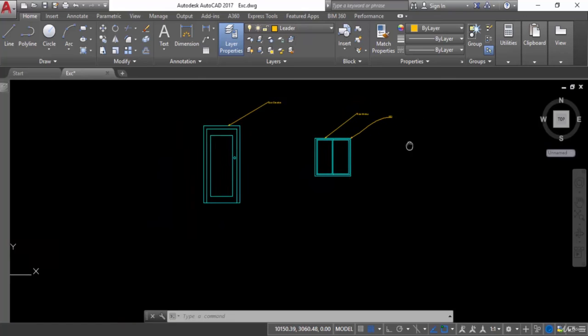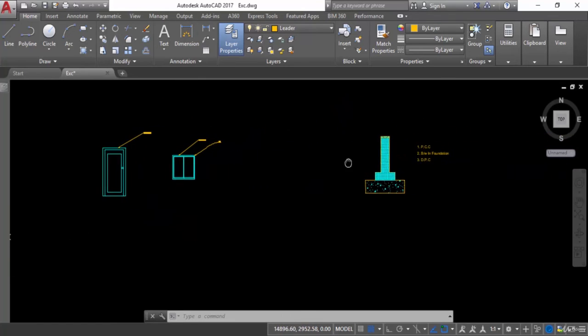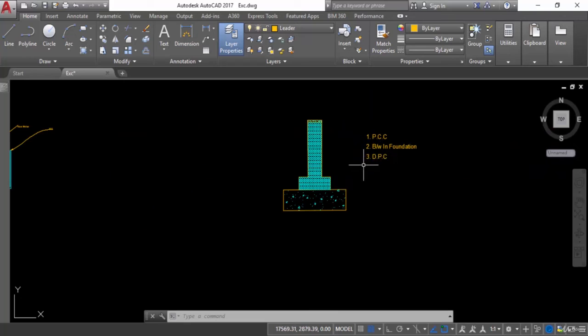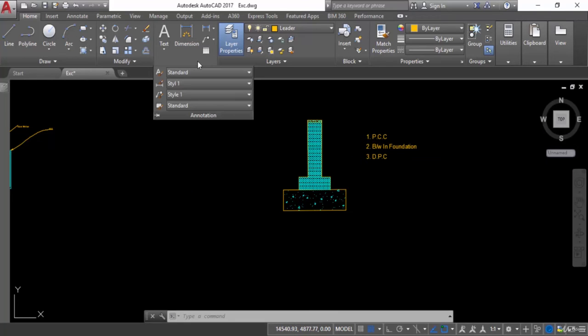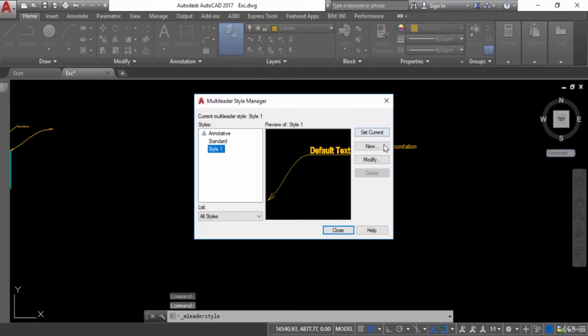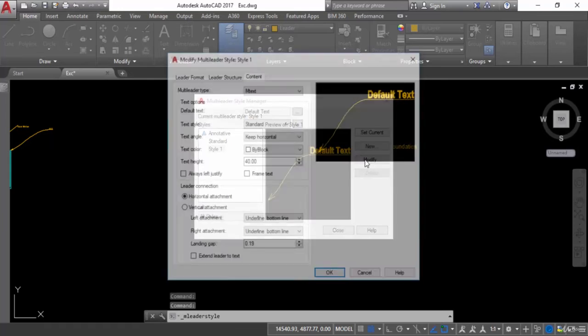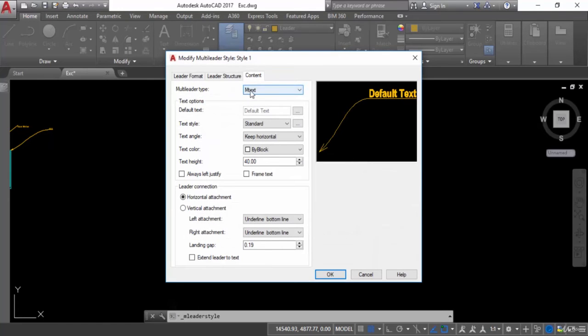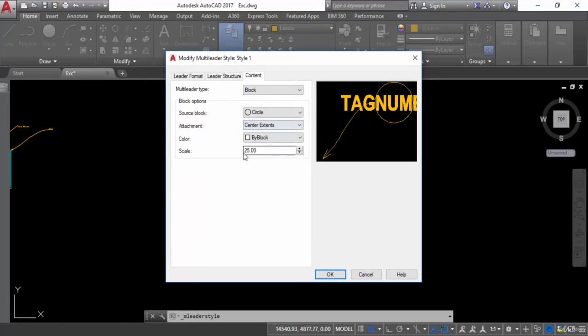Now we will see another setting. For example, I want to move here, okay, and we will see another setting. I will go into the annotation. I will go here, multi-leader style manager, okay, and then I will modify this style one. I will go into the modify, and we will see what is a block. Okay, this is text, okay, we will see what is block. So I will just select this one, block. You can see all settings are going to change, and for a source block, you can choose any of the blocks from here. Right now I need, for example, triangle, okay, and then I will press OK.